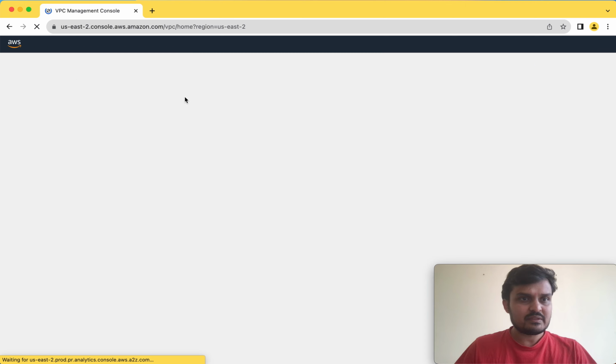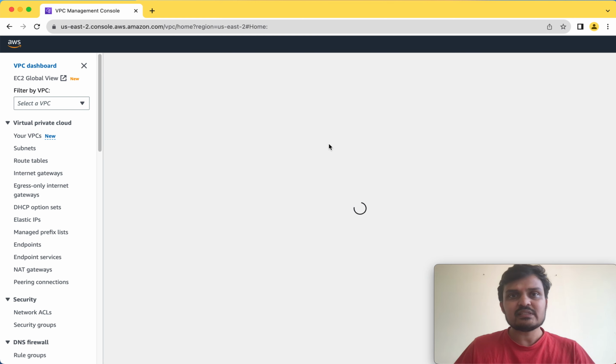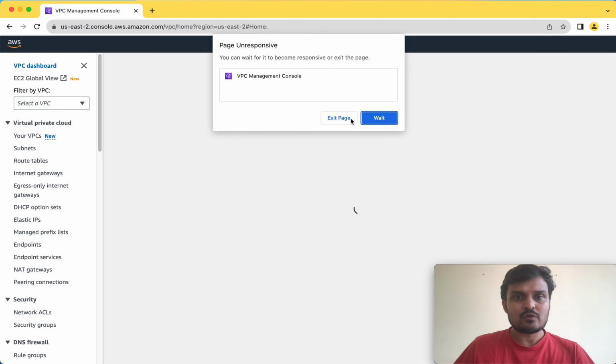Click on VPC, or you can simply type VPC in the search bar and it will take you to this dashboard. Let it load. There is a default VPC. We will rename that default VPC as VPC 1, and we will be creating one more VPC as VPC 2. In each region, when you log into any region, there will be a default VPC.